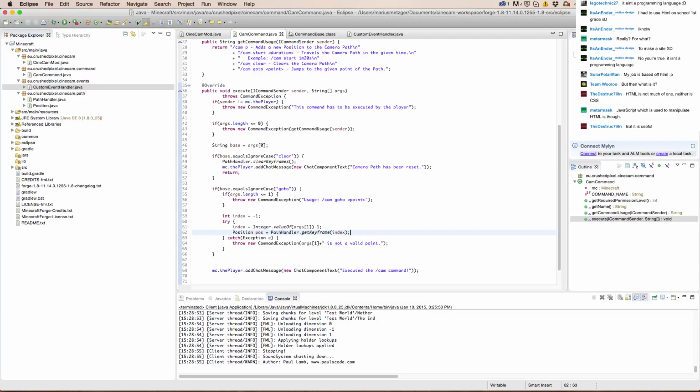PHP is a programming language as well, and I think that it's better than JavaScript, just saying, because it isn't as vulnerable.